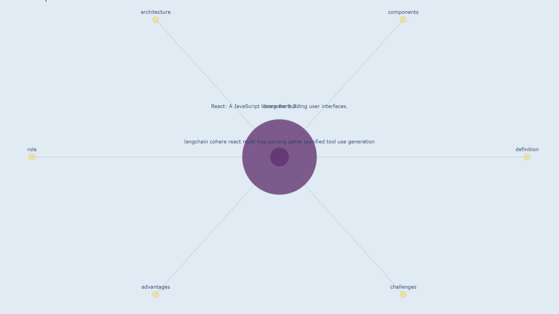Component 3. React, a JavaScript library for building user interfaces. React is a popular library for building dynamic and interactive web applications. It enables developers to create reusable UI components that can be easily assembled into complex interfaces.